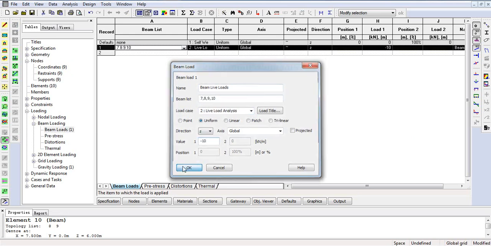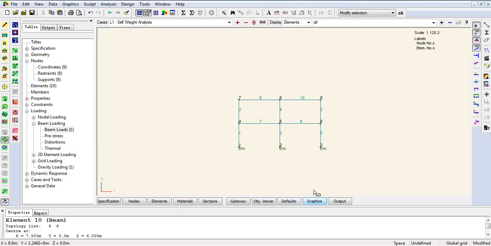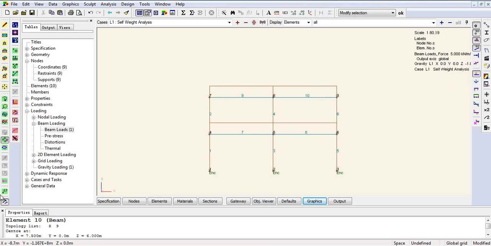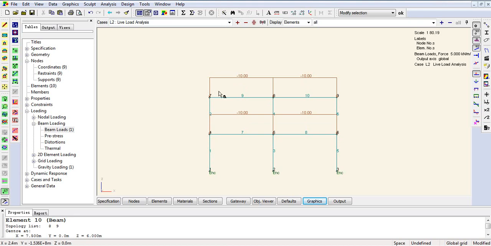That's okay. Then we can go to graphic view and click on the all load diagrams on the right hand toolbar. So first we can click on the select for animation on the left hand toolbar. So the first load case 1 we can see the self weight of the elements, and for load case 2 we can see the live load analysis, which is the live load applied on the beams.